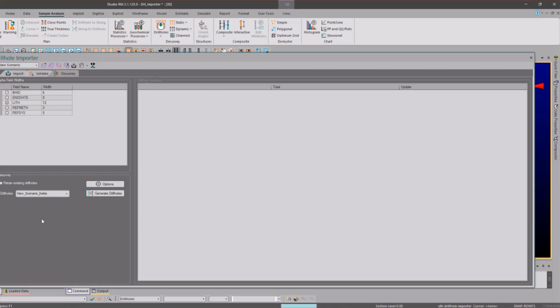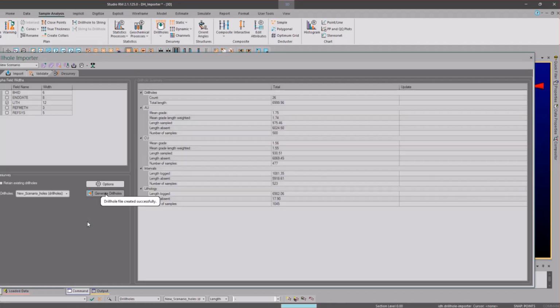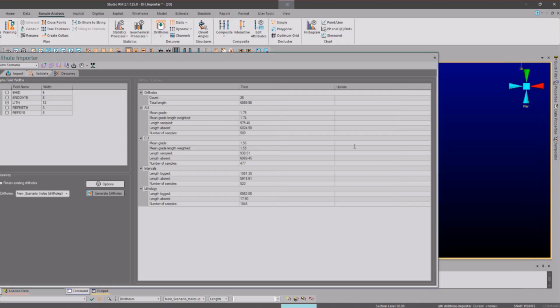I'm just going to create a new drill hole file now. And so I'll go generate drill holes. It'll take a few moments to think about that. We can see here, we've got a little summary of the holes we're importing. How many holes are you bringing in? What's the total length? What's the average grade, length weighted average grade? How many samples you've got for that grade.